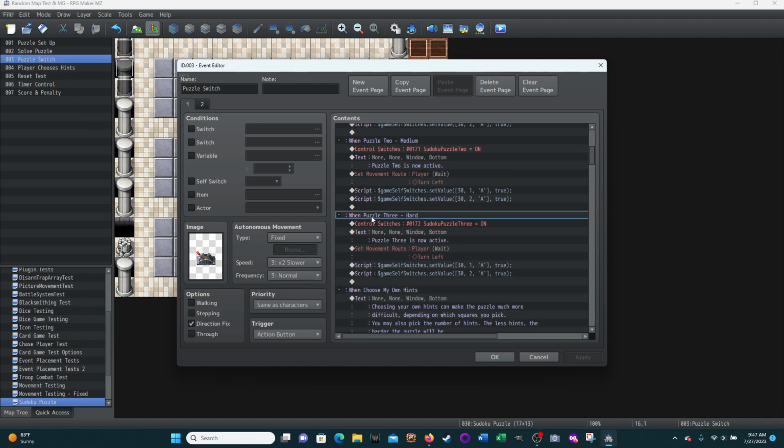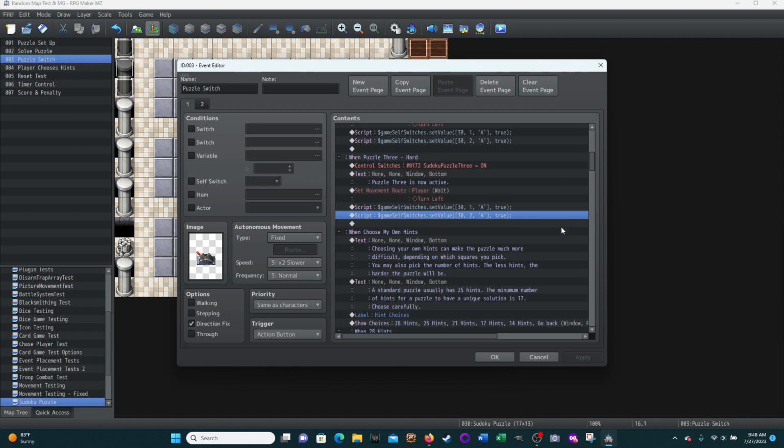Guess what? When you pick puzzle 3 hard, exact same thing. You can copy and paste this section. You have to update this to a different switch, Sudoku Puzzle 3. This is the same, this is the same, this is the same, this is the same. So simple copy and paste. Cool, not too hard. Just make sure you're activating these other 2 events, is what you're doing.